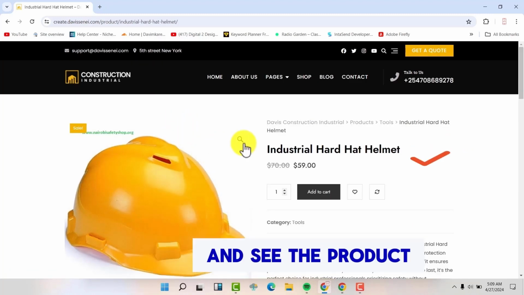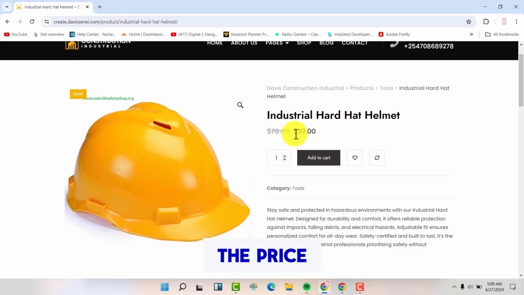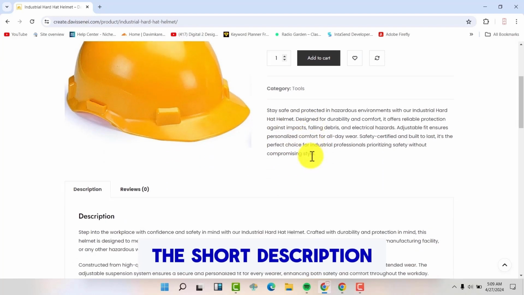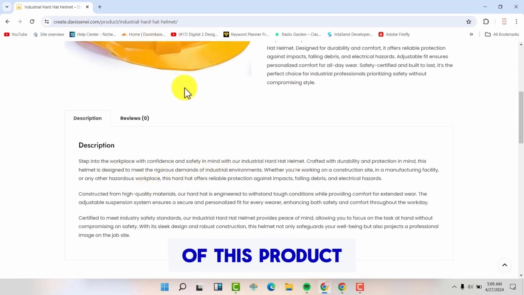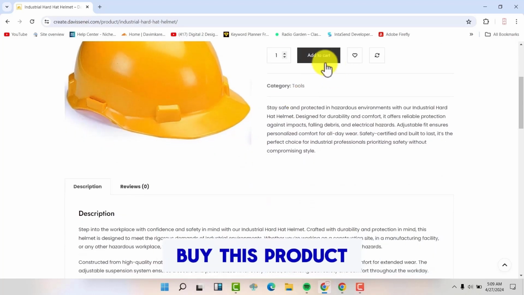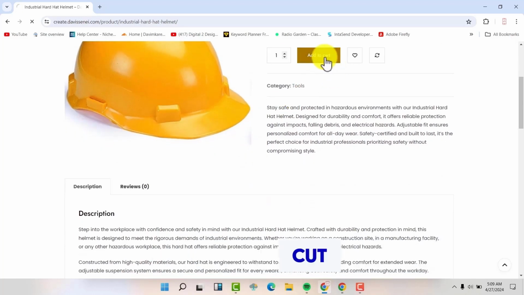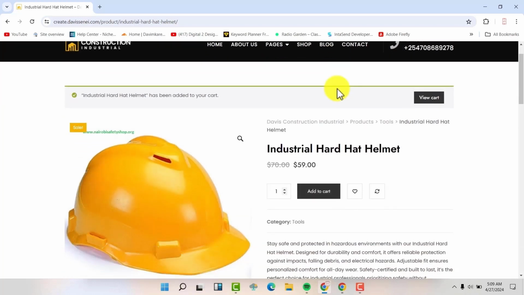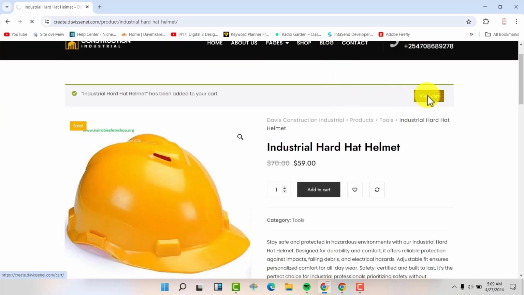So users can come and see the product name, the price, the short description and the long description of this product. And once they feel like they want to buy this product, they're just going to click on add to cart and then view cart.